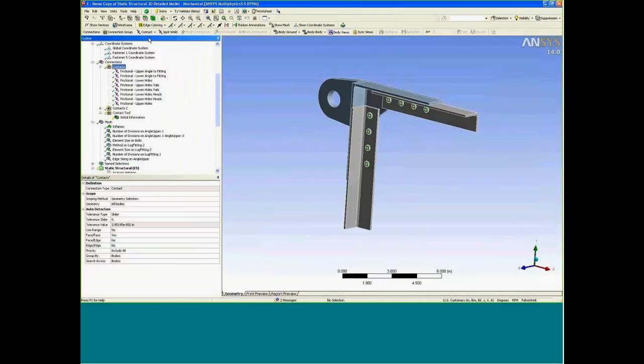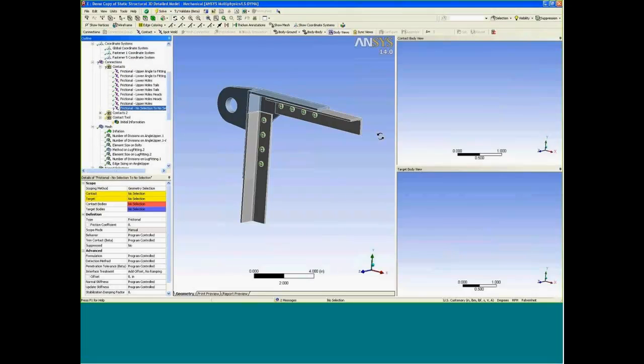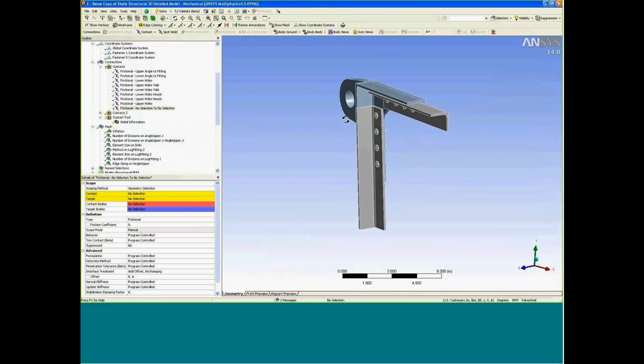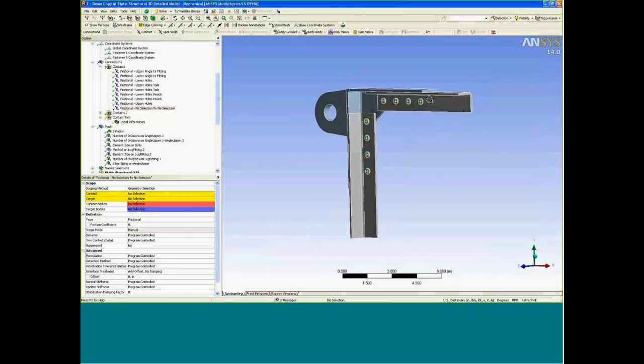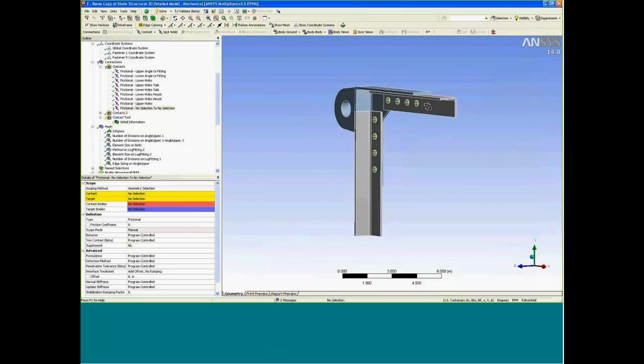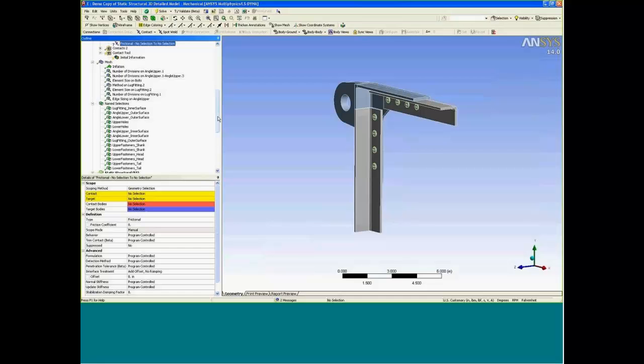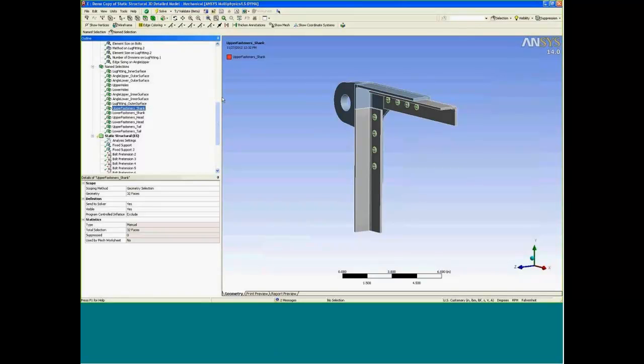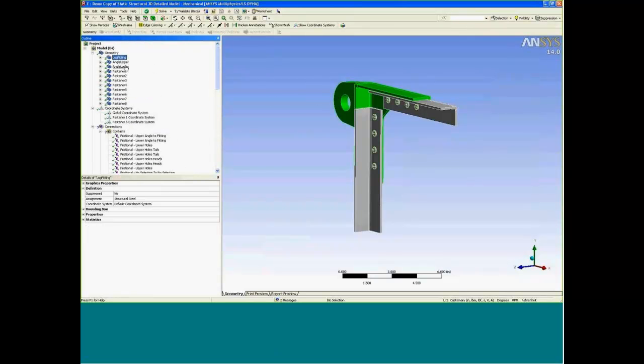I'm going to set up a new contact pair. Let me set up a frictional contact pair. And in this particular example, let me shut off the body views momentarily. I'm going to set up a contact pair between the fastener shank and the various angles. In this contact pair, I'm going to use my predetermined name selections. If I go down to the name selection here, you can see that I've set up, based on when I imported the geometry, a number of name selections. Here I've got upper fasteners shank here, and let me highlight these particular parts here.